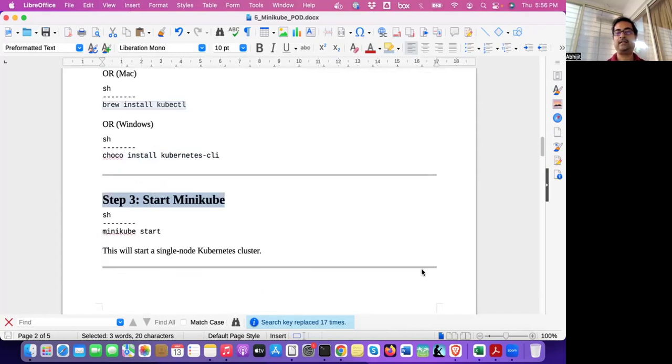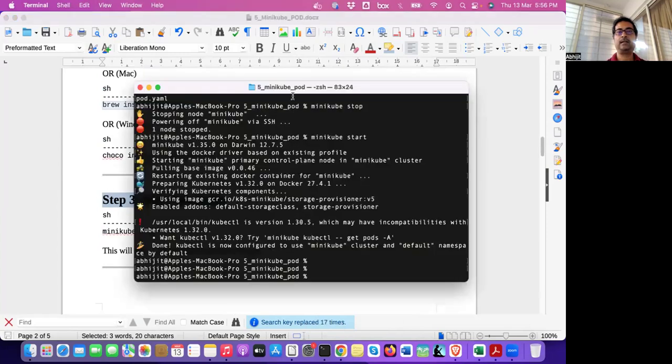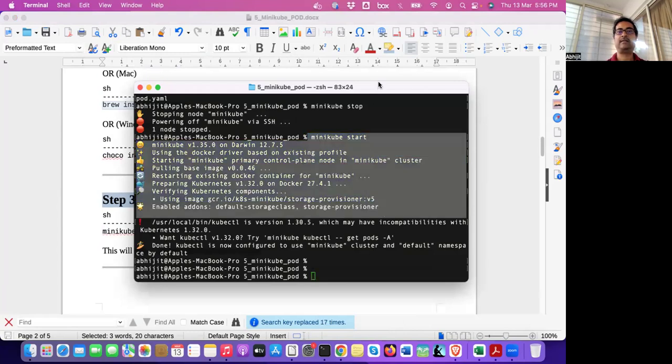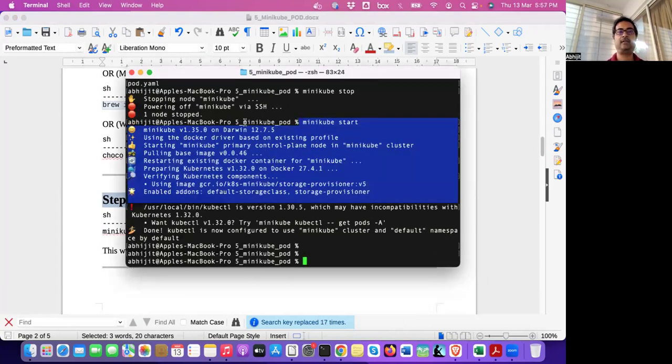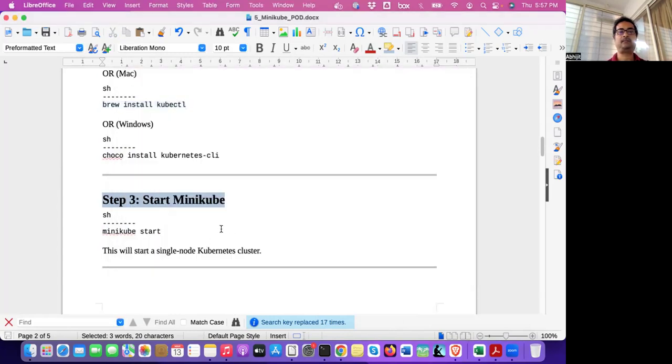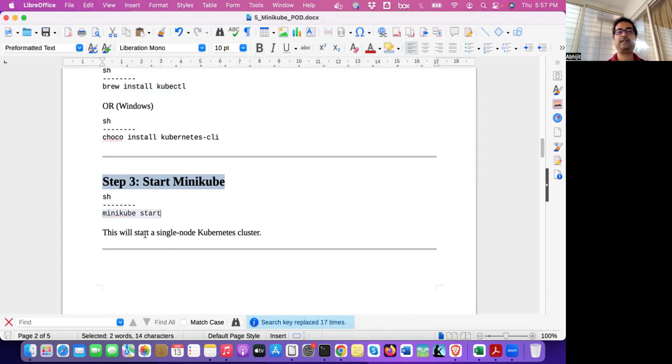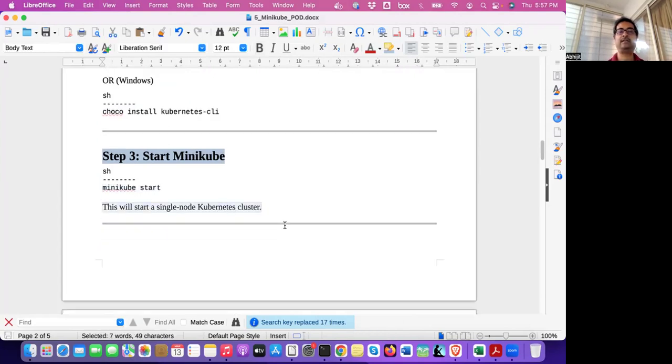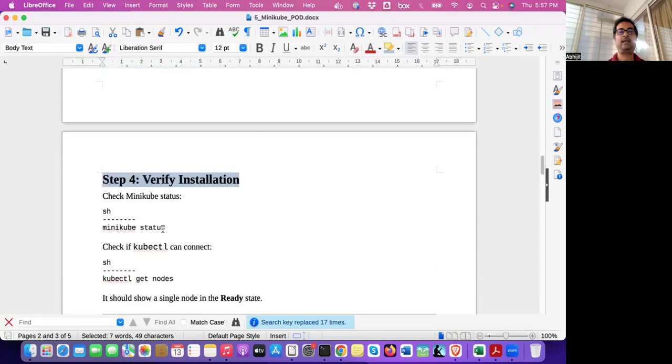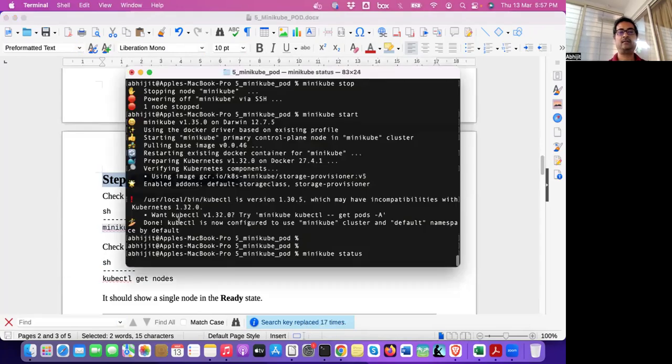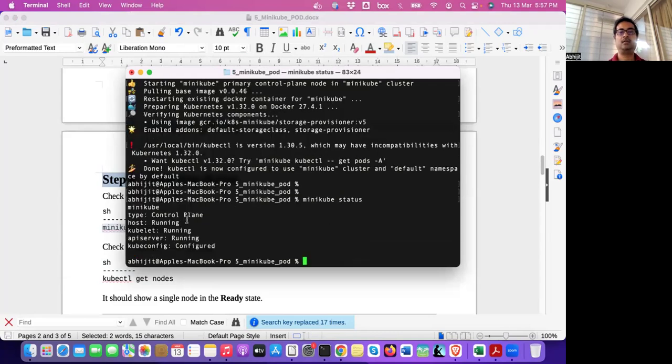I have already started Minikube with minikube start. The first time you start it, it will take some time because it has to pull the base image and run the Dockerized container. Once you run minikube start, it will start a single node Kubernetes cluster. Then we can run minikube status to verify whether the installation is fine.